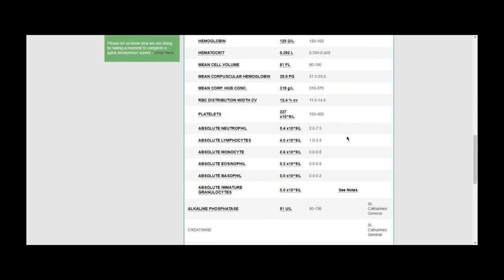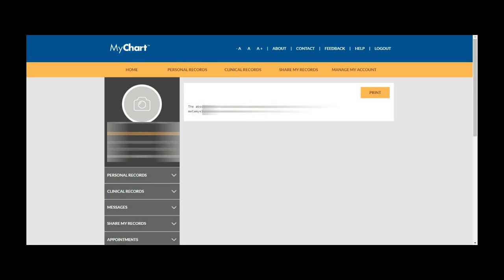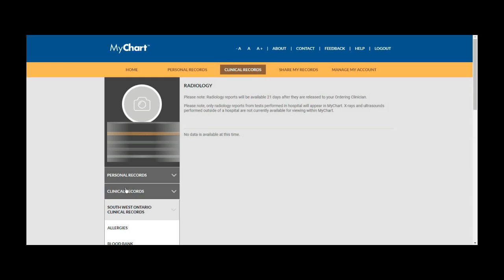In few places you can see notes link. You can click on that and check what examiner has written. You can also take a print of this lab result. If you want to check your X-ray and scanning report, you can check in radiology.